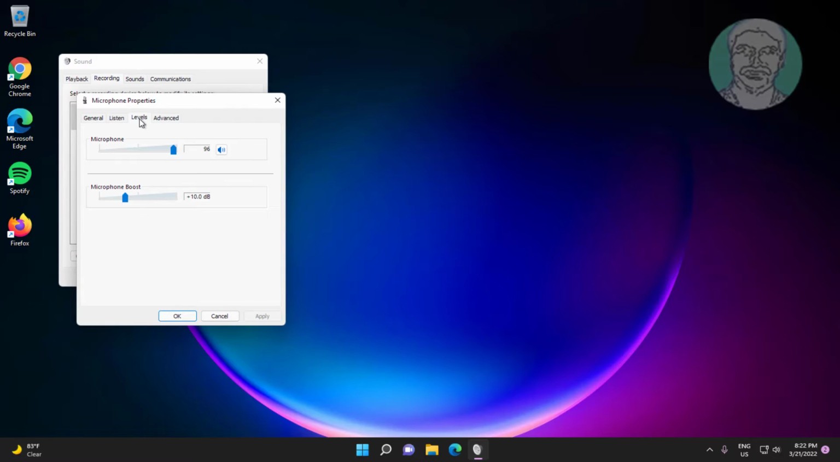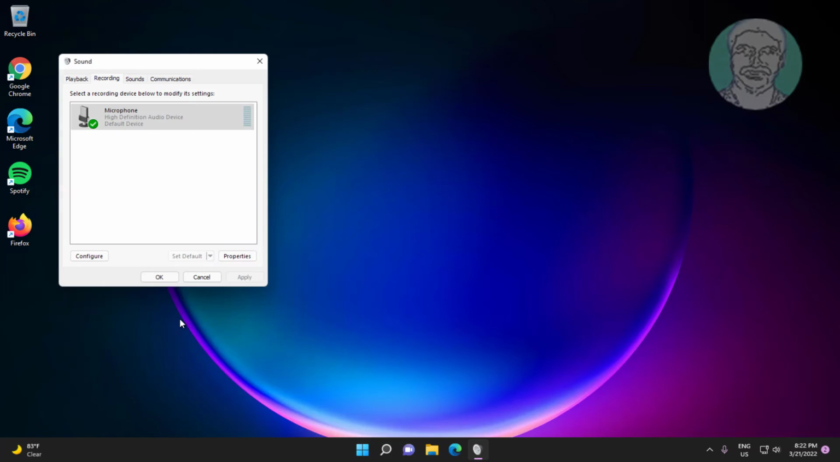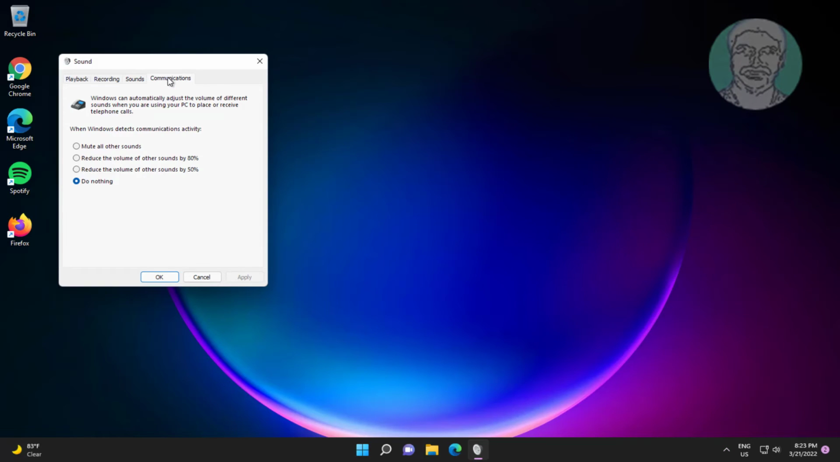Click the Levels tab, set the microphone volume to maximum, and disable and re-enable the speaker icon. Set Microphone Boost to plus 10 dB. Click the Advanced tab, uncheck Allow applications to take exclusive control of this device, click Apply, and click OK. Click the Communications tab, check Do Nothing, click Apply, and click OK.